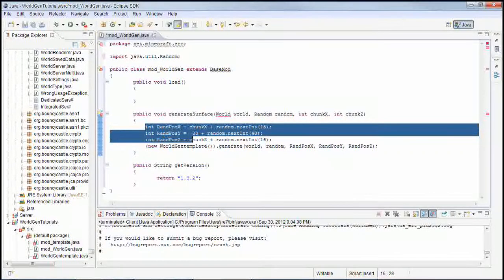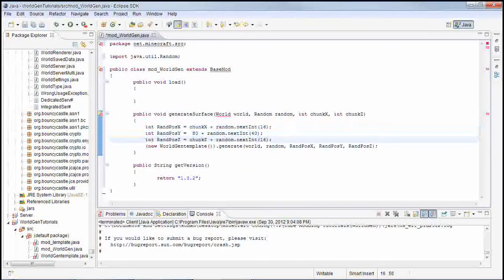Now then, it probably still seems a bit complicated to you. Let me explain what all this code does. The reason why this says 16 and this says 16 is because a chunk is 16 blocks long. I'm not sure if I got that math exactly right there due to the randoms being -1. You don't need to worry about it.